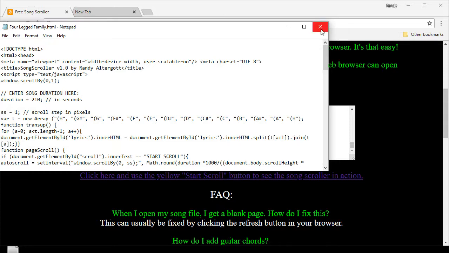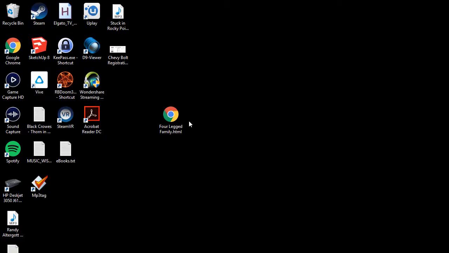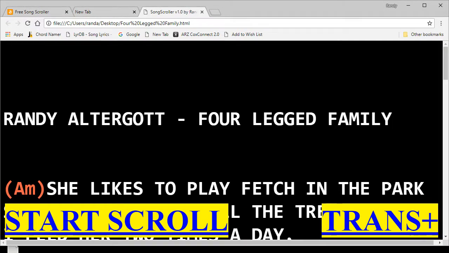We can go ahead and close this text file, and I should be able to find that file. Here it is on our desktop. Now I've got this configured so that Chrome is the default browser for HTML files, so you can see it's already going to open up in Chrome once I double-click it here. And there it is. There's our song with the lyrics in white and the chords color-coded in red.